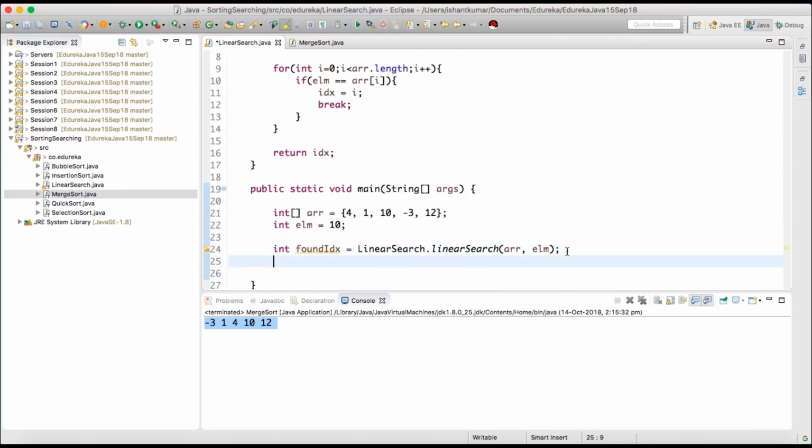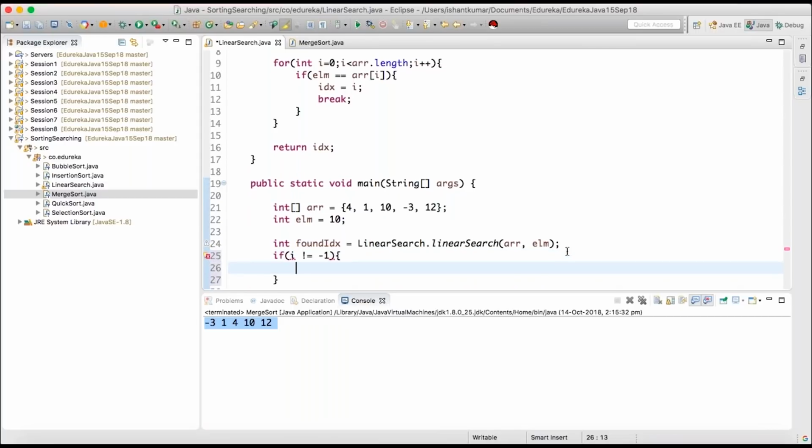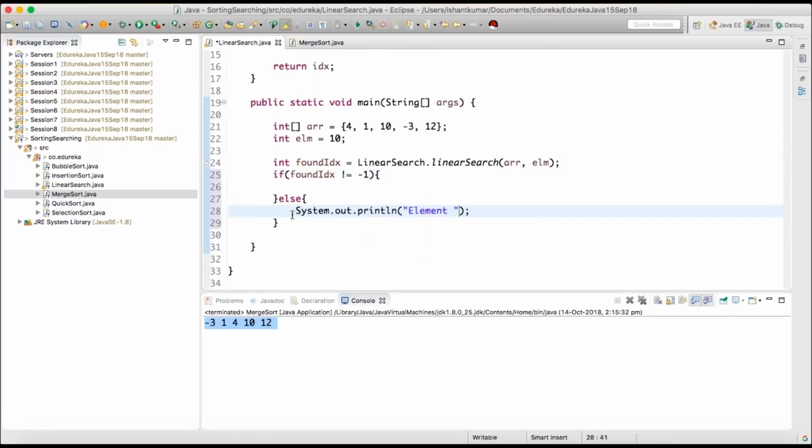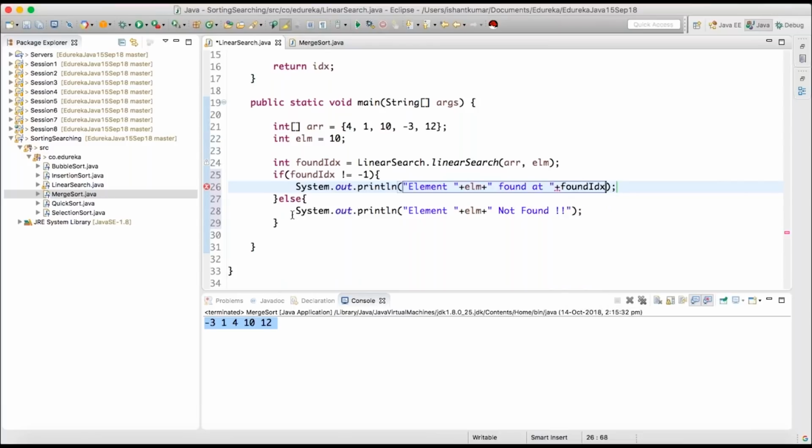So let us say if foundIndex is not equal to -1, we have found the element. So if the found index is not equal to -1, we got the element. In the else case, I'll say element plus element not found. Or the other way around, I'll say element plus element found at plus the foundIndex. So this is what we got.